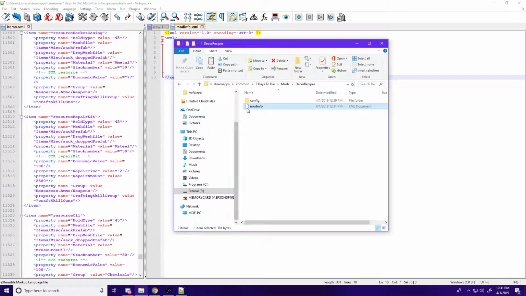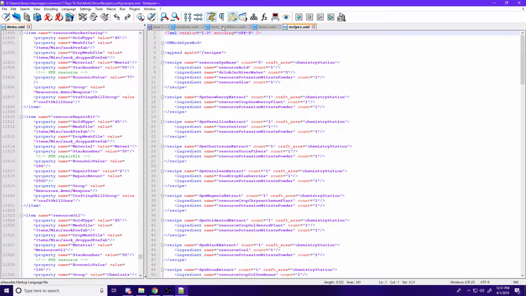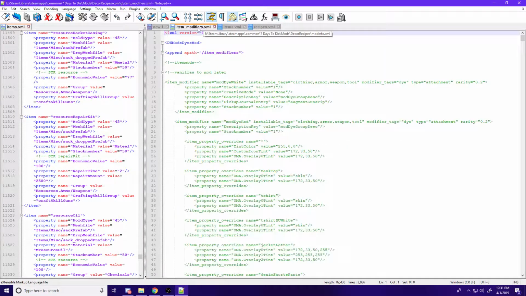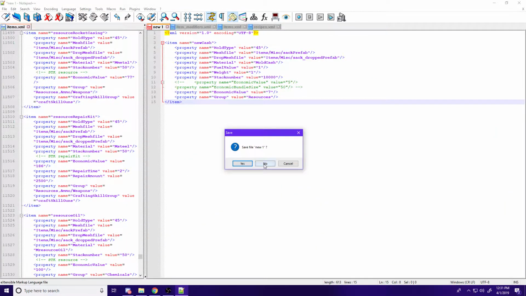So we're going to go over here and now we're going to mod these files. Of course, we don't want the dyes in here. So I'm going to say edit with Notepad. I've opened all these files. We're done with this, we can close it. We're done with this, we can close it.